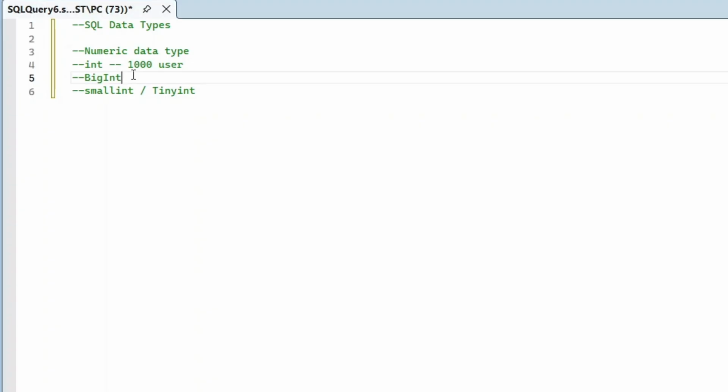A small integer or tiny integer basically contains a smaller range. As per your need, you can define those integer values, whole number values. You can store them in an integer, big integer, small integer or tiny integer. So this is all about whole numbers.